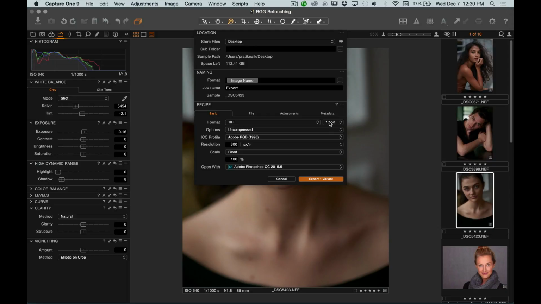Another advantage is 16-bit is obviously double the size, and 8-bit saves a lot of space as well as memory on your system. For this tutorial, I'm going to keep it at 8-bit just for the speed of everything. And typically, a lot of clients will also ask for files in 8-bit versus 16, but it just depends again on expectations versus what you're looking to get out of it.